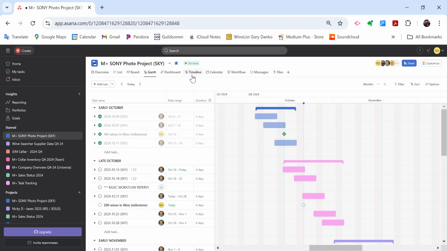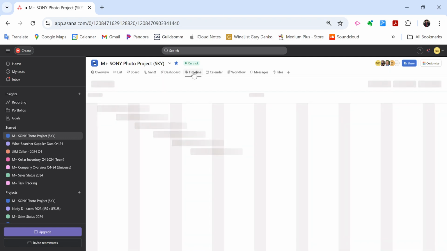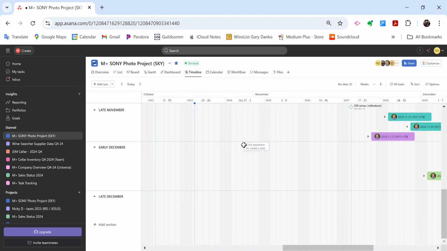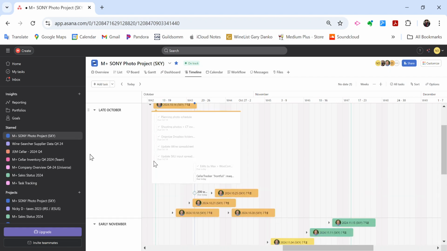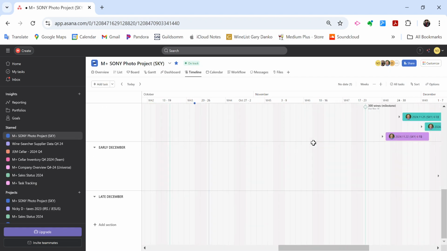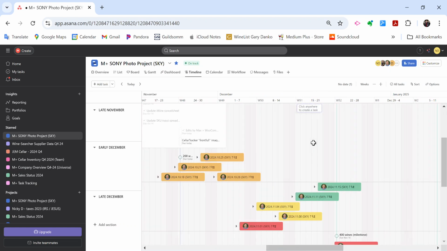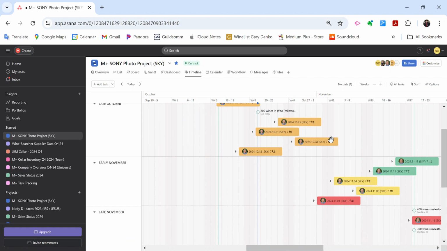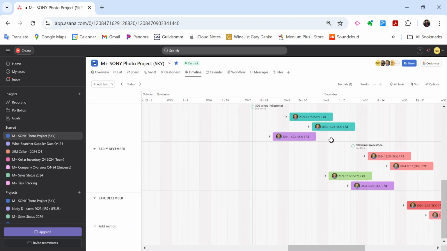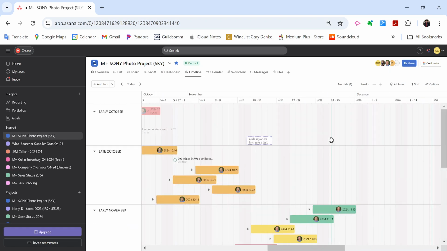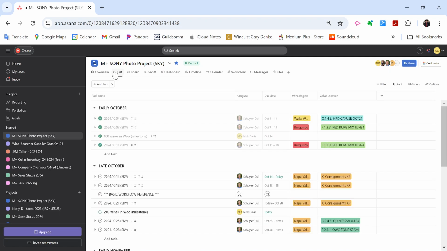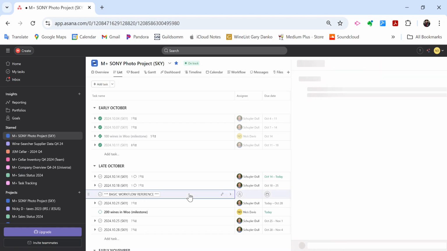We can also look at the timeline view. Timeline view for me is a little bit more tricky, where the sections are there, and then the tasks are spread out below it. Somehow this feels a little bit less intuitive or easy to deal with. It's almost like a scatter plot chart. But for now, we'll look at the list view. And let's take a look at our workflow.